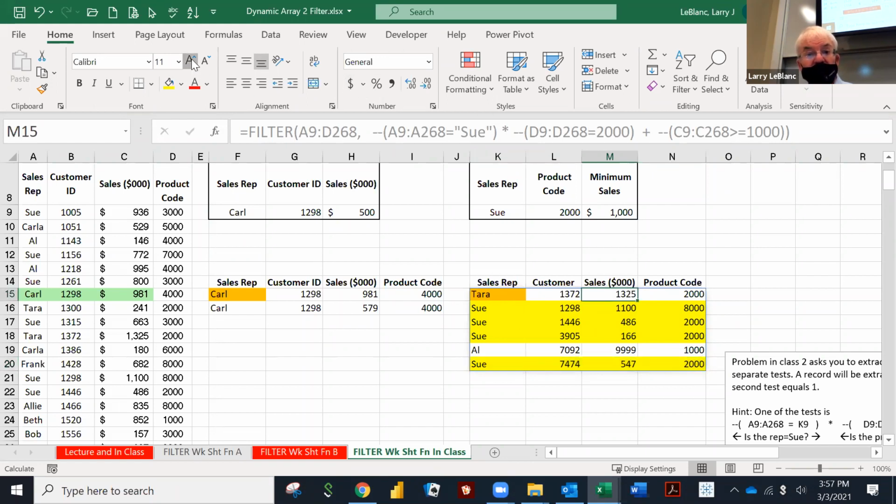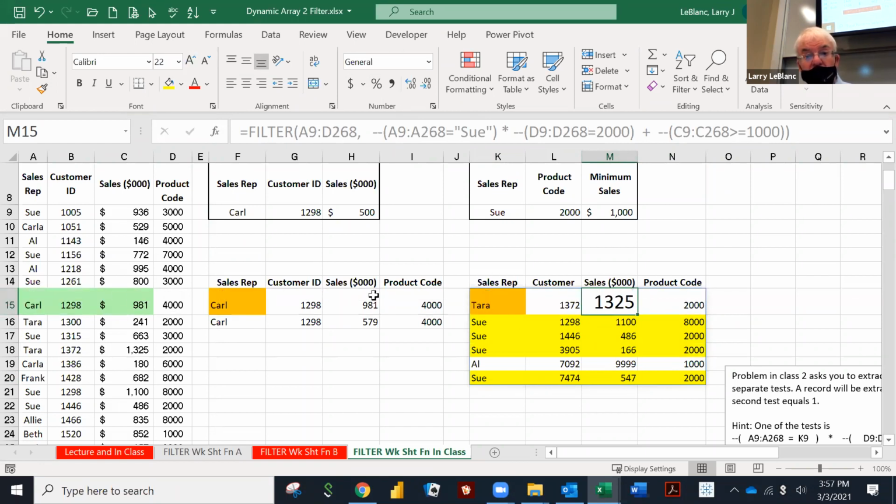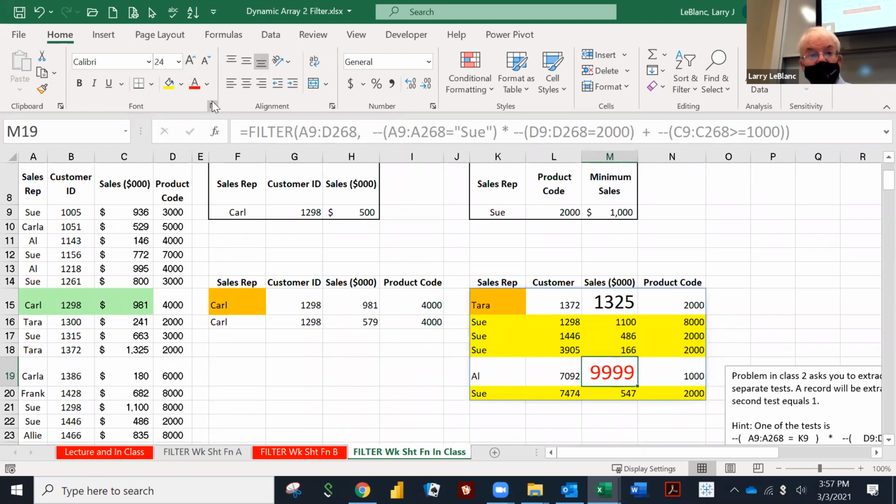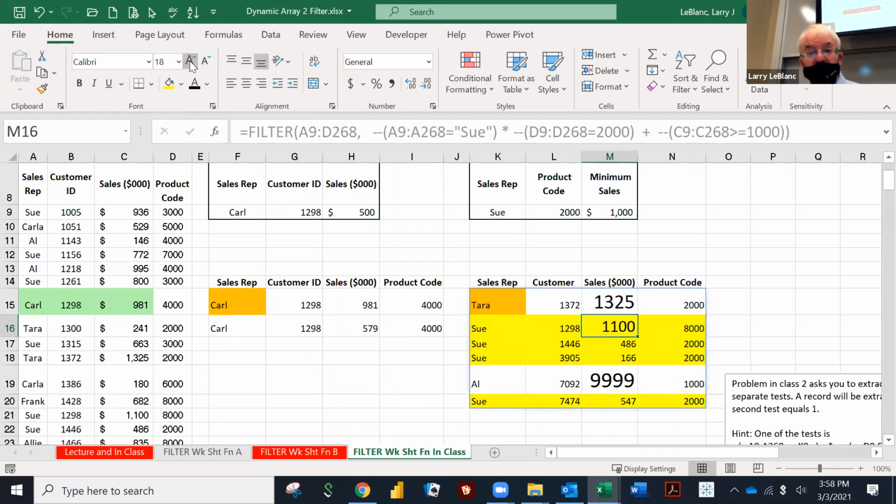Let me use large font to emphasize that. I show Tara's sale because 1325 is big, and I show Al's sale because 9999. I did not mean to turn that red. But notice there's an overlap. Sue also sold more than 1,000.